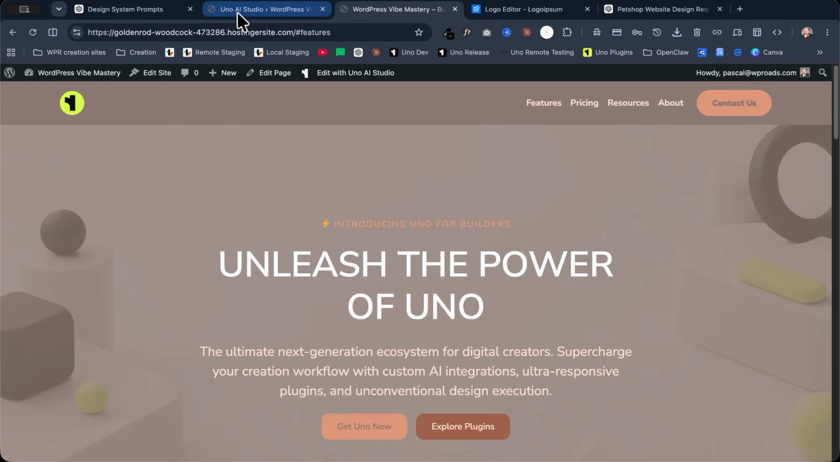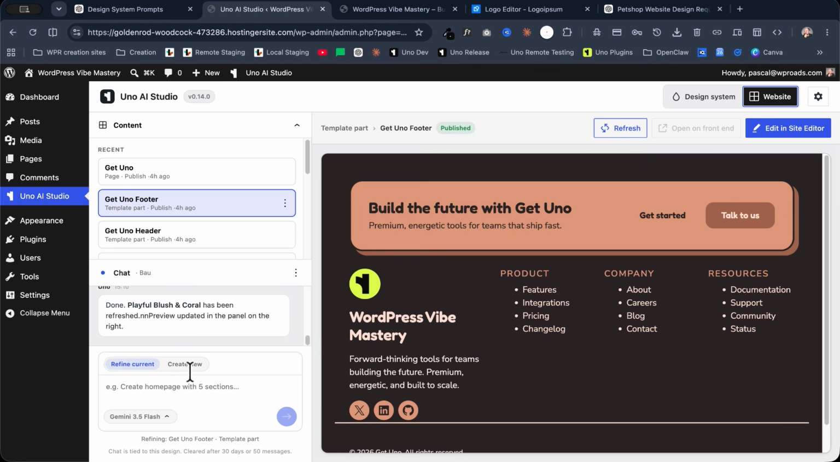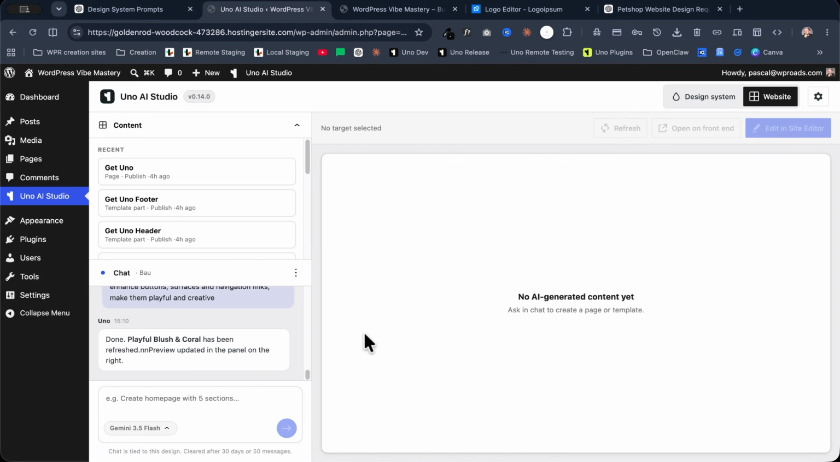So we're just going to create a new page from scratch now to use this new design system. We're going to go to website now, and we're going to ask to create a new page. Okay, so here we have the starting point blank, and I'm going to be very simple: create a new home page called Bow. So add these sections. Here, a section with background image.